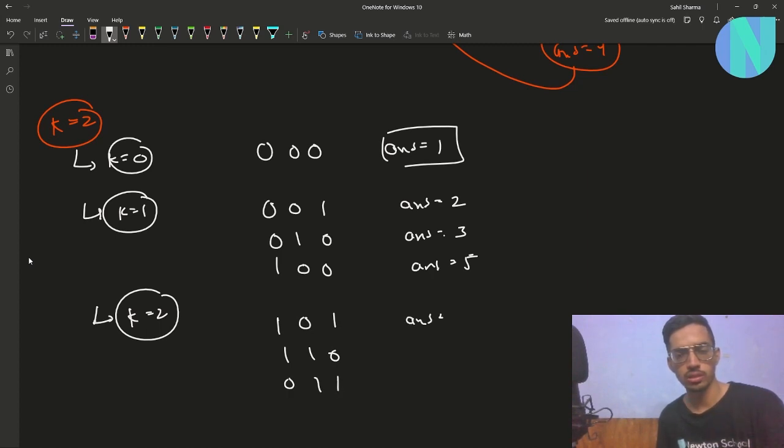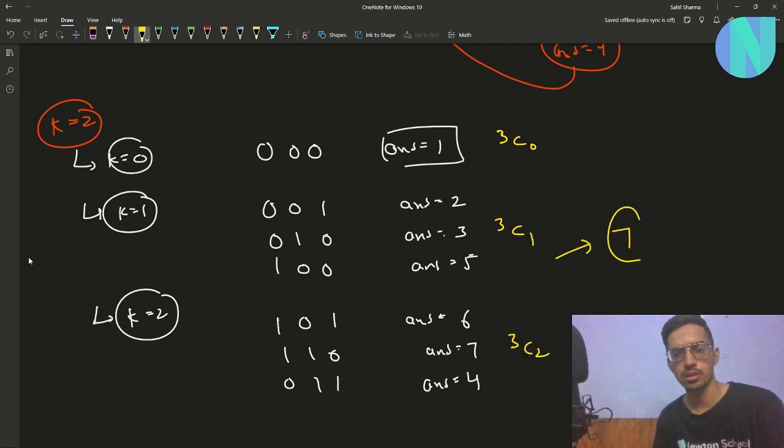So your answer is equal to how much? This is your node, right, left, right. So this will be 6, I think. This will be 7, and this will be, I think, 4. Yeah. So how many winners do you have? You have nC0, so you can say 3C0 in this case, 3C1 in this case, and 3C2 in this case. So in total you have 7 winners, right?